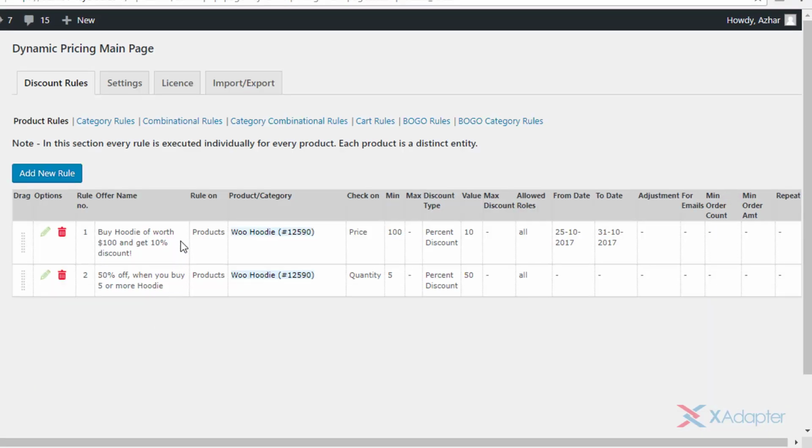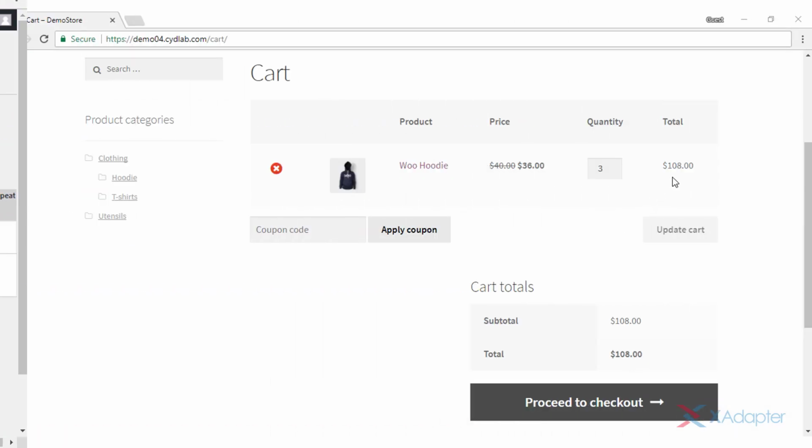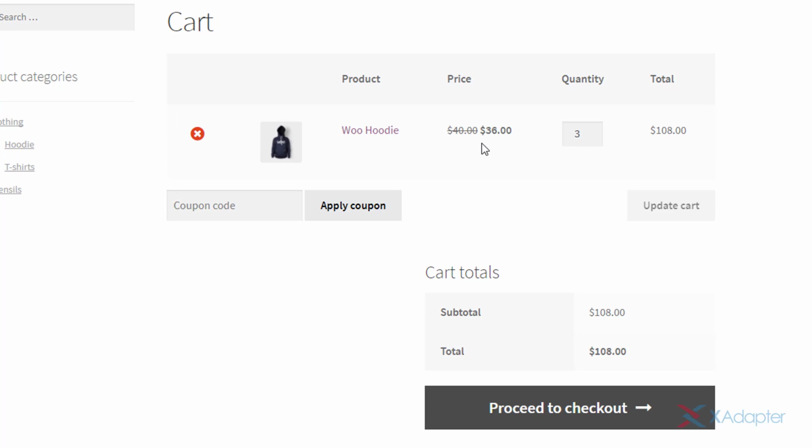If multiple rules are defined for a product, then only the first match rule would be applied to the product, because that's the default option. You can change this in the Settings tab, which we will discuss in a later part of this tutorial. The first match rule would be decided based on the execution order and the rule number. Every rule has a corresponding rule number. You can change that by simply dragging and dropping the respective rule. When you move to the front end of the store, you can see the discount rate applied as shown.